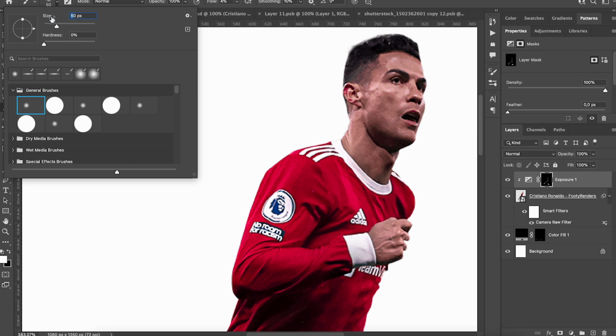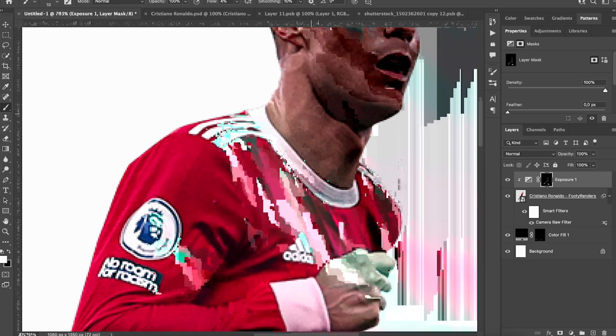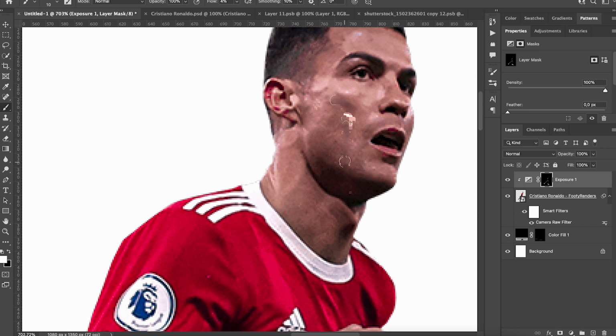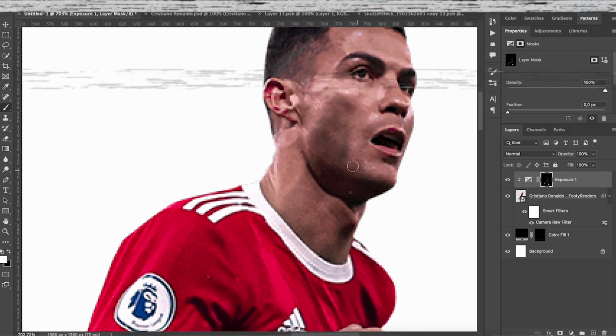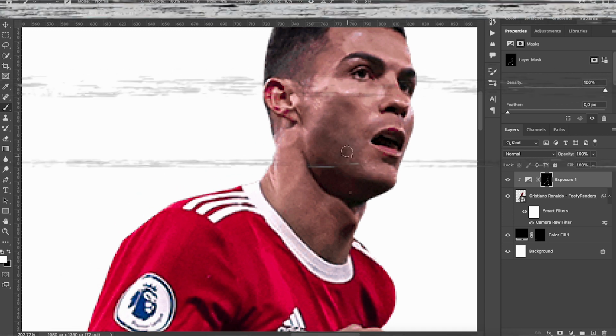But the longer it takes, the nicer it's gonna be. So let's right now take an even smaller brush and paint a little bit on his face. Right now it looks pretty off, but don't worry about that because we will fix that a little bit later.